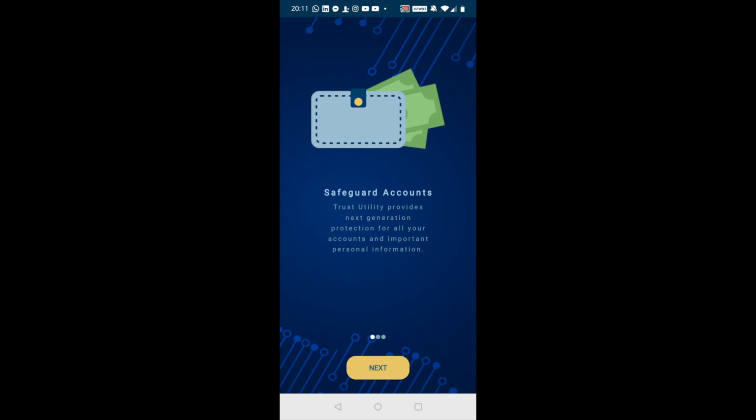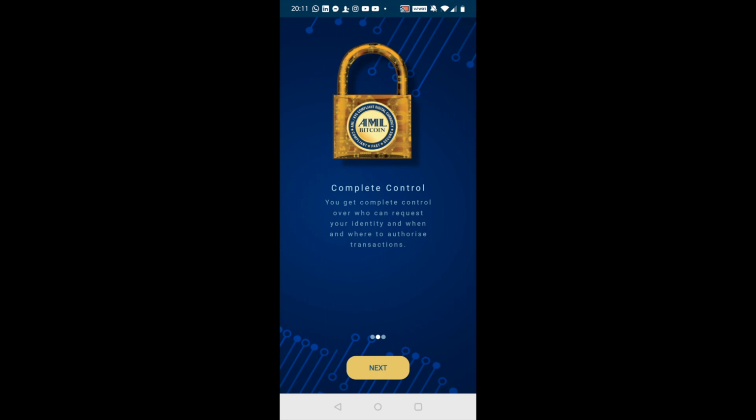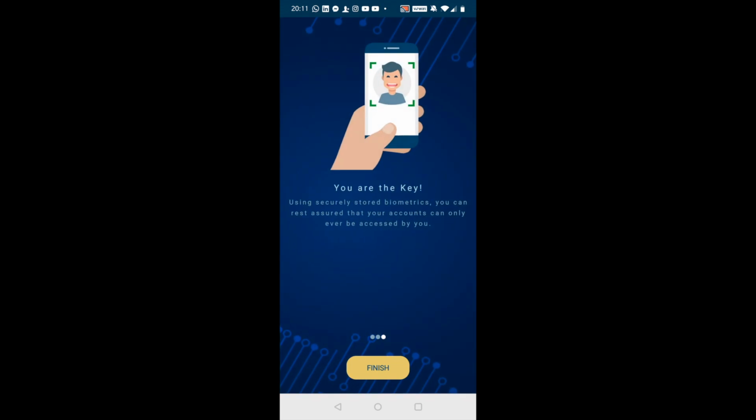Of course, you can also read all of those things here. Safe accounts: Trust Utility provides next generation protection for all your accounts and important personal information. Complete control: you get complete control over who can request your identity and when and where to authorize transactions. And you are the key. Using securely stored biometrics, you can rest assured that your accounts can only be ever accessed by you. We click finish.